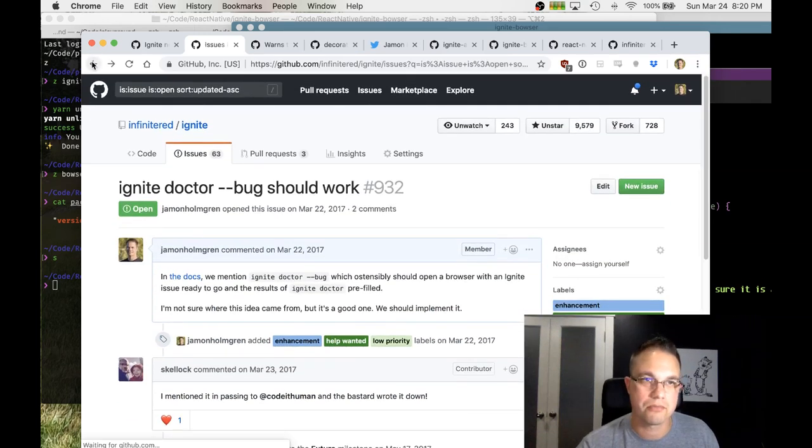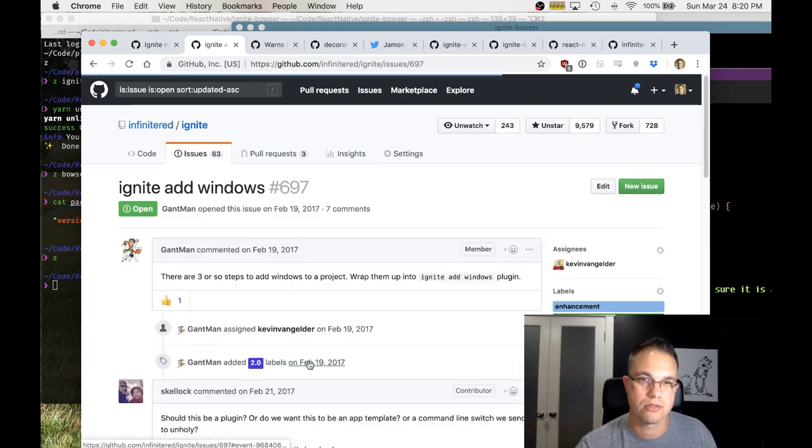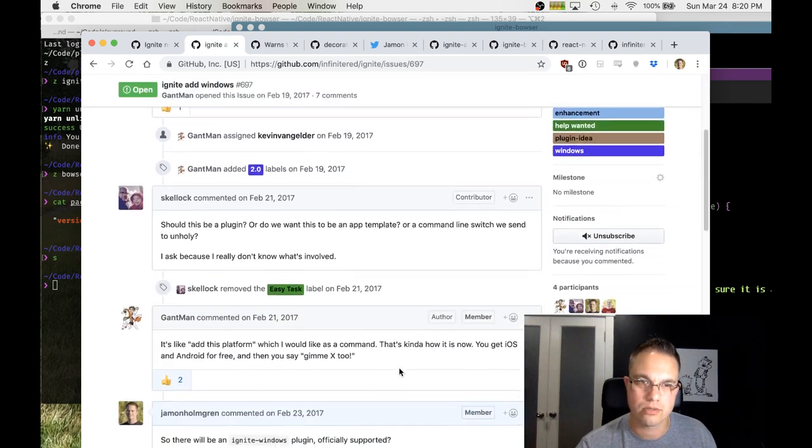Yeah, good enough. Refresh. Ignite add windows. Three or so steps to add windows to a project. What does he mean by windows?